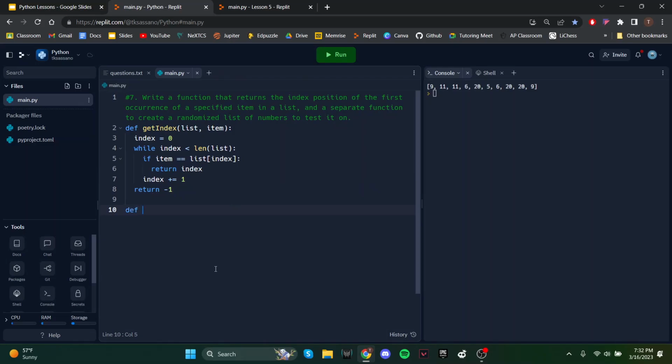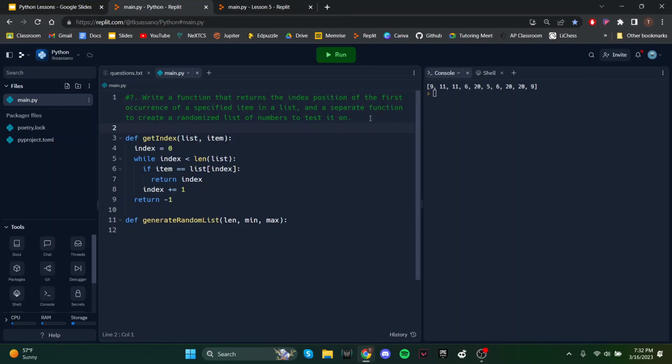So we'll say define generate random list. And for this, we'll take 3 parameters: the length of the list, the minimum, and the maximum. So this is going to be the range of the random numbers. First, let's import the random function from random, import random.